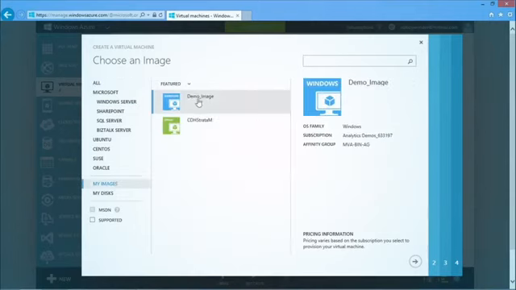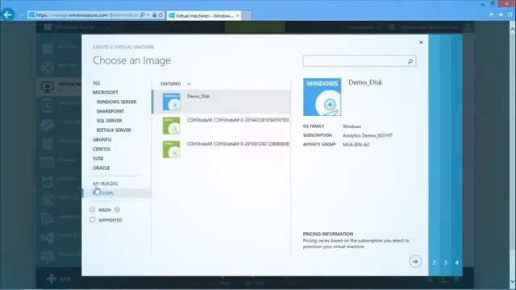All right, so there is an image I had in here from before, but there's the image that I just created. I could select this and then create a new VM off of it, or I could take this disk that I just created and create a new VM off of it, but this is a single use. Once it's attached to a VM, I can't use it for a different one.